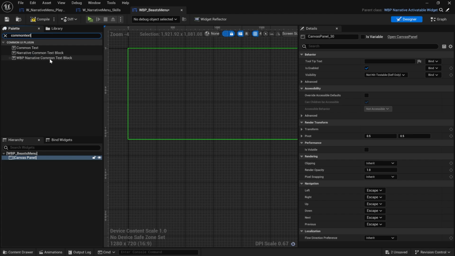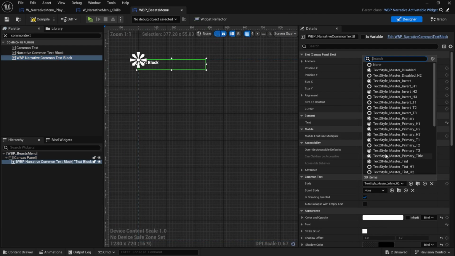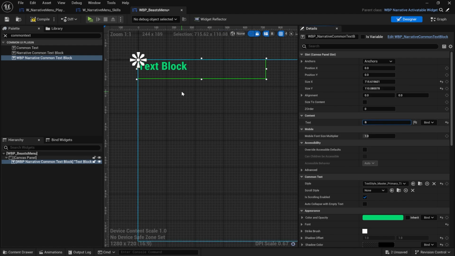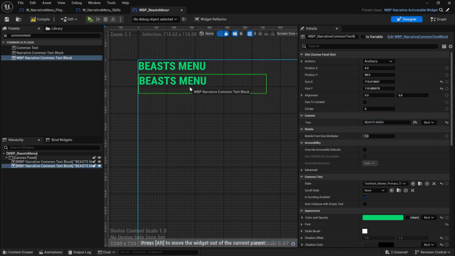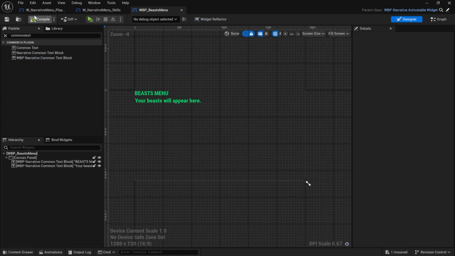We're going to put some text on. If you want to put text with Narrative Pro, you should always use the common text block that comes with Narrative Pro, and that will let you apply any stylings you want. So I'm going to go primary title, drag this out, and I'm just going to say Beast Menu. I'll hit Control D to duplicate that. I'm going to move this one down a little bit. I'll just say your beasts will appear here. So all you need to do to add a menu, it will compile and save that.